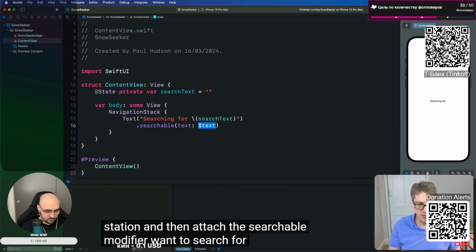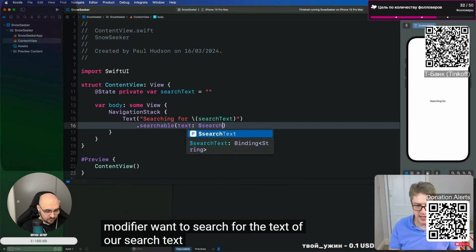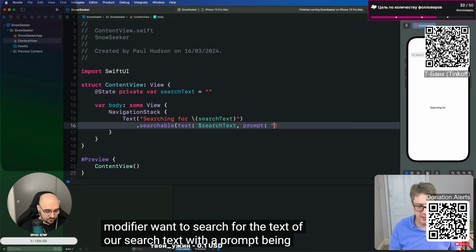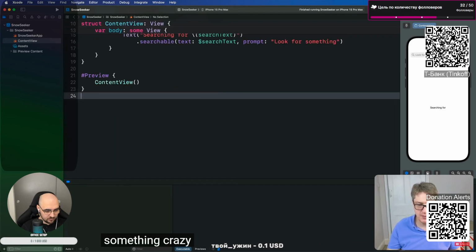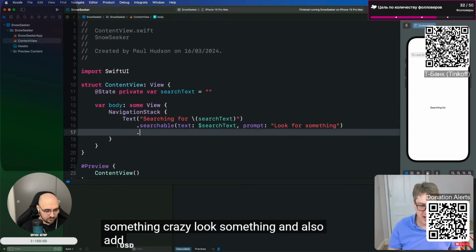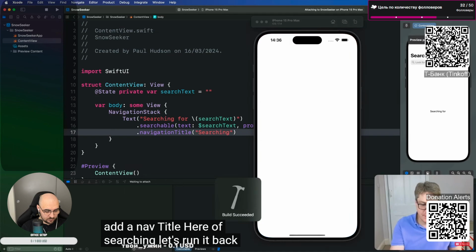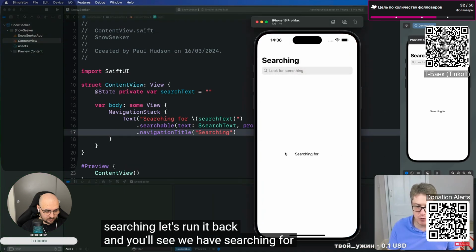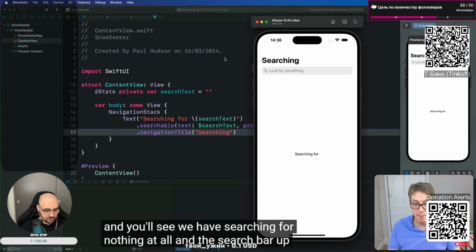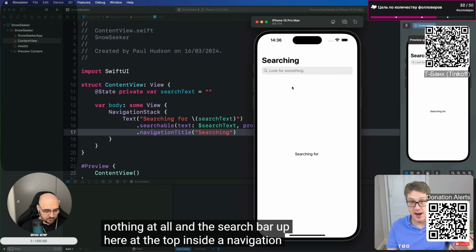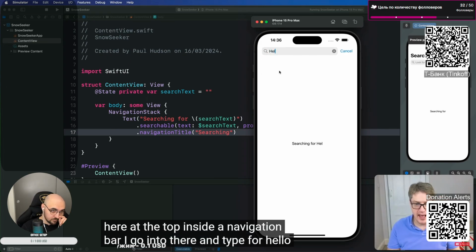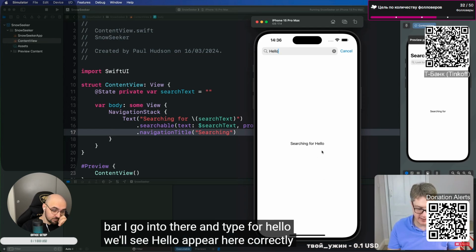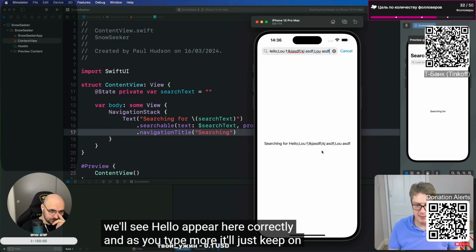We want to search for the text of our searchText, with the prompt being "Look for something". I'll also add a nav title here of "Searching". Let's run it. And you'll see we have searching for nothing at all and this search bar up here at the top inside a navigation bar. If I go into there and type hello, we'll see hello appear here correctly. As I type more, it'll just keep on updating nicely.